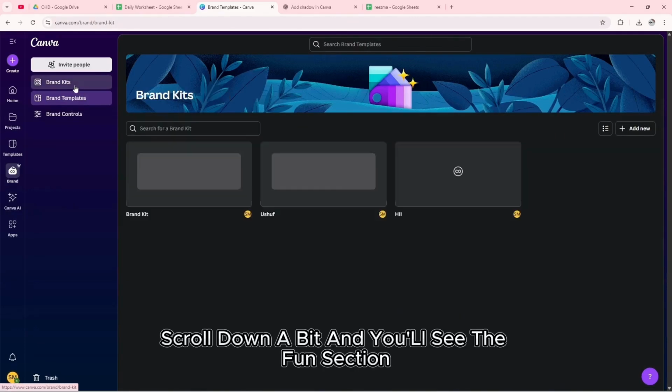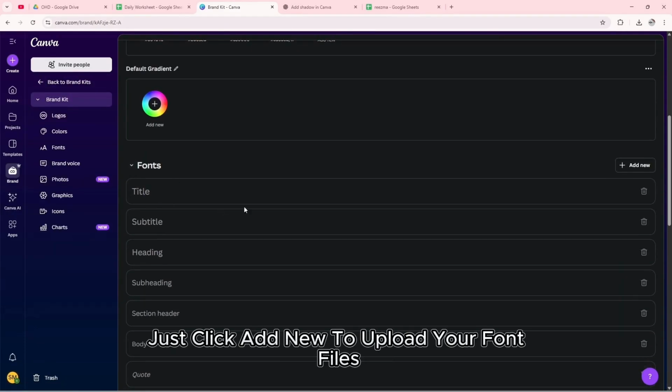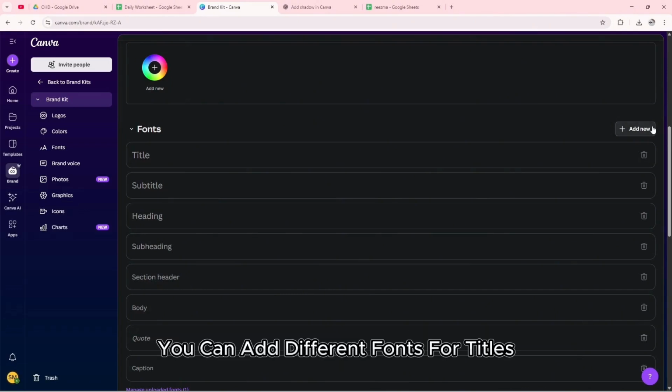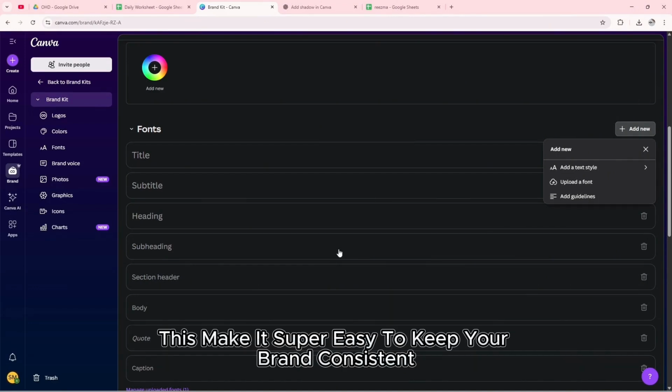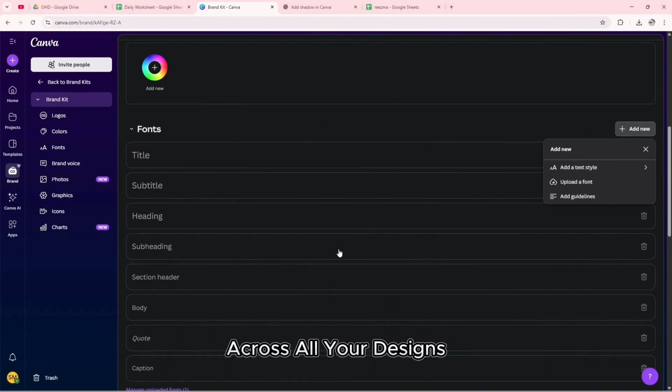Scroll down a bit and you'll see the font section. Just click Add New to upload your font files. You can add different fonts for titles, subtitles, headings, subheadings. This makes it super easy to keep your brand consistent across all your designs.